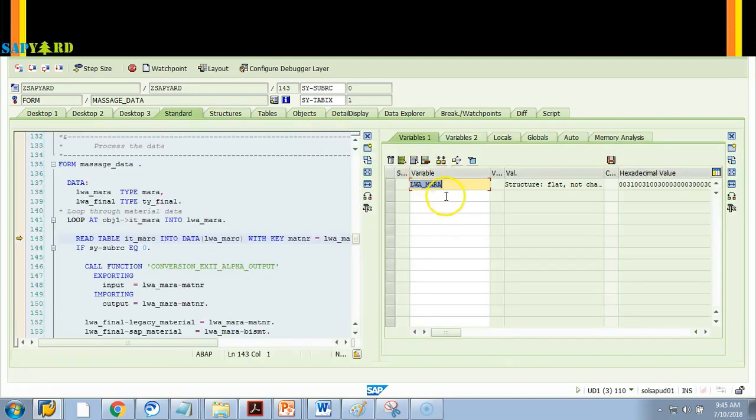Now you want to see what is the value of the material field. So I double click here. I copy it, I paste it here, and then I'll just give dash. I'll give MATNR. I know the field name, right? Now the value is 9000.